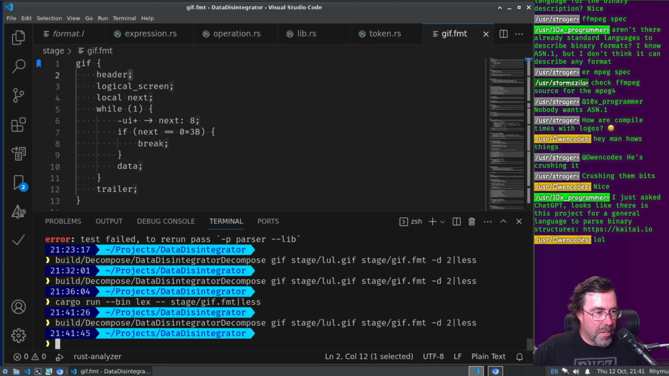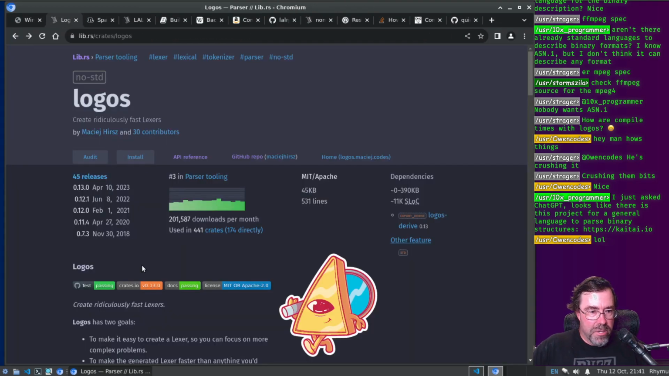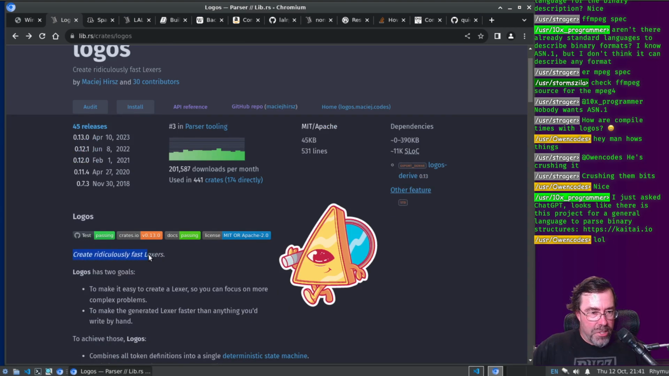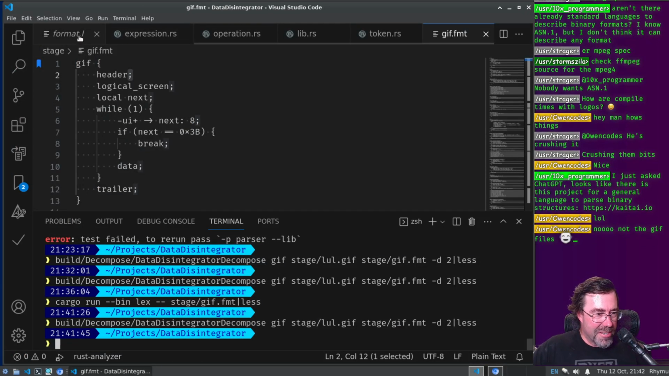How are compile times with Logos? I haven't measured it, but it is pretty dang fast, because they boast it creates ridiculously fast Lexers. So I'm sure it's ridiculous. I don't need it to be too fast, so I haven't really studied it.